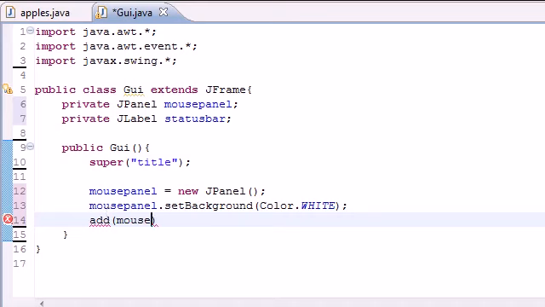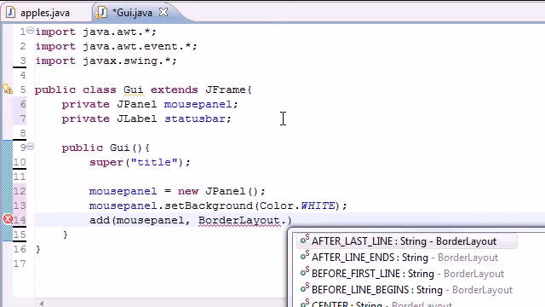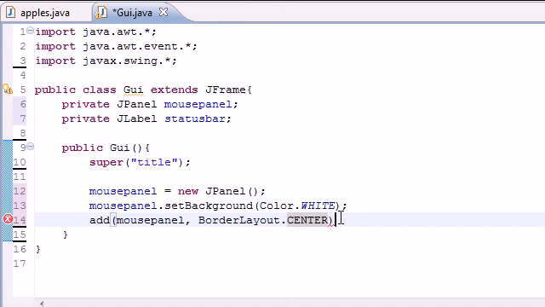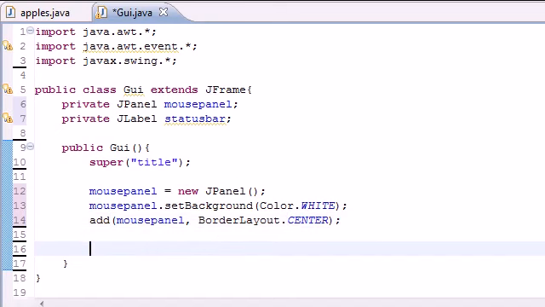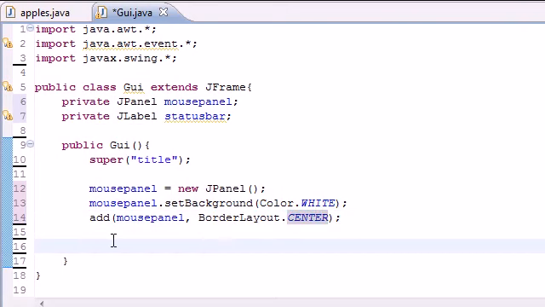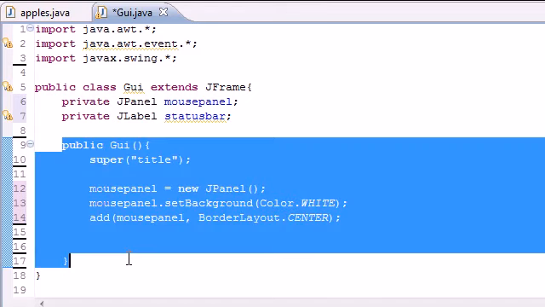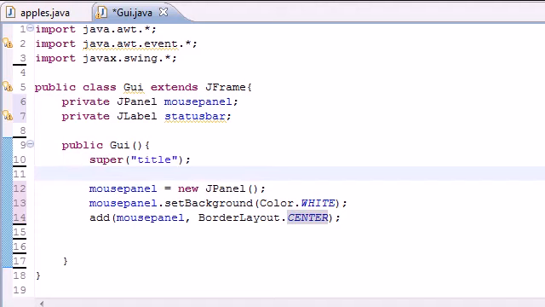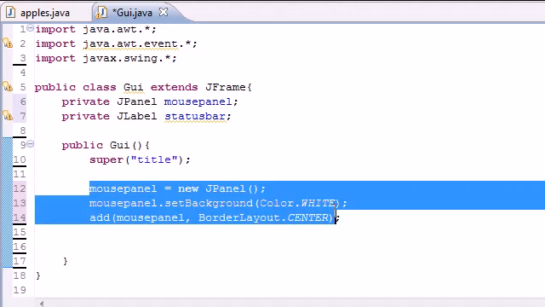So go ahead and add mouse panel, but we don't want to do that plainly. If you notice, we didn't have a flow layout like we did last time. So for this layout, put BorderLayout.CENTER. This is just going to make it appear in the center of the screen and fill up all the empty space. We'll be going over layouts later on, so you probably don't know what this means yet, but trust me, you will in a little bit. So now on our window we have a title, which is the title bar, and we have pretty much a background.